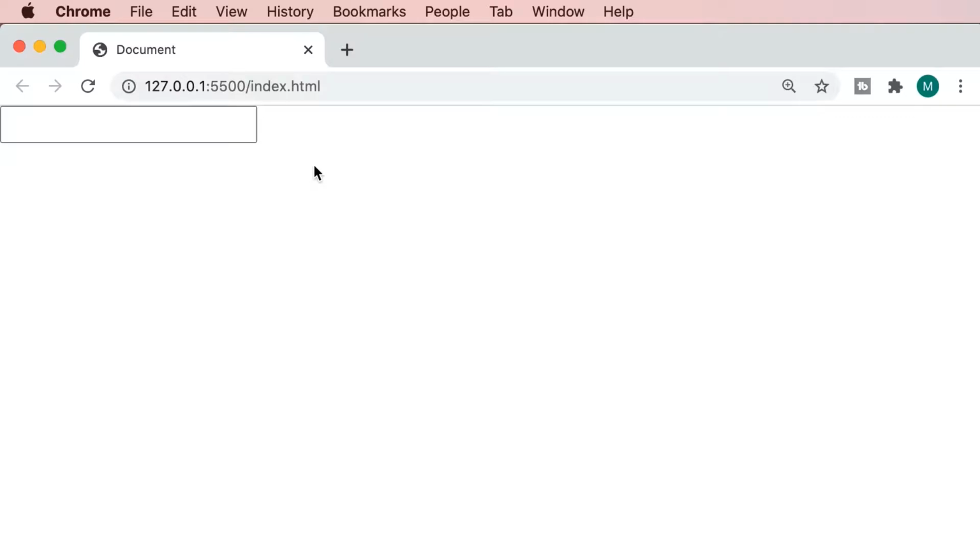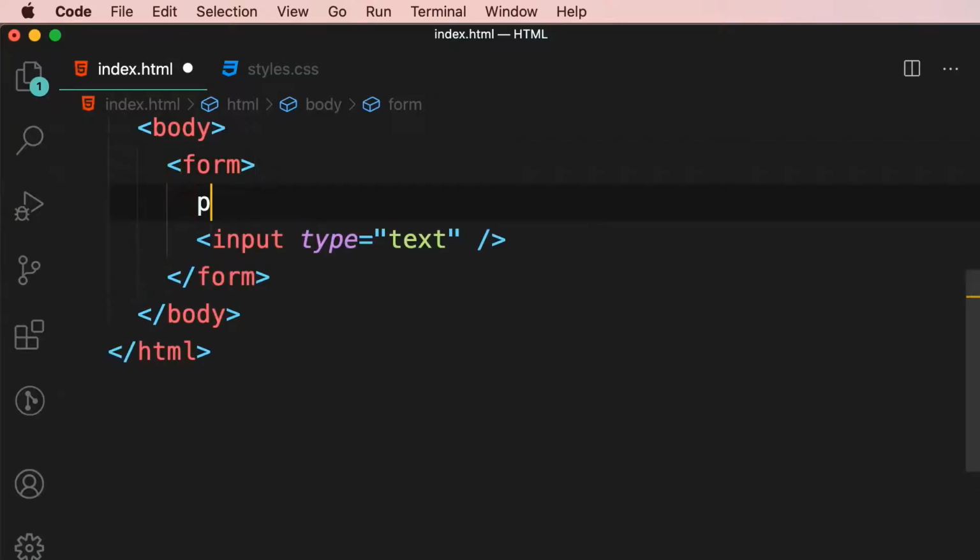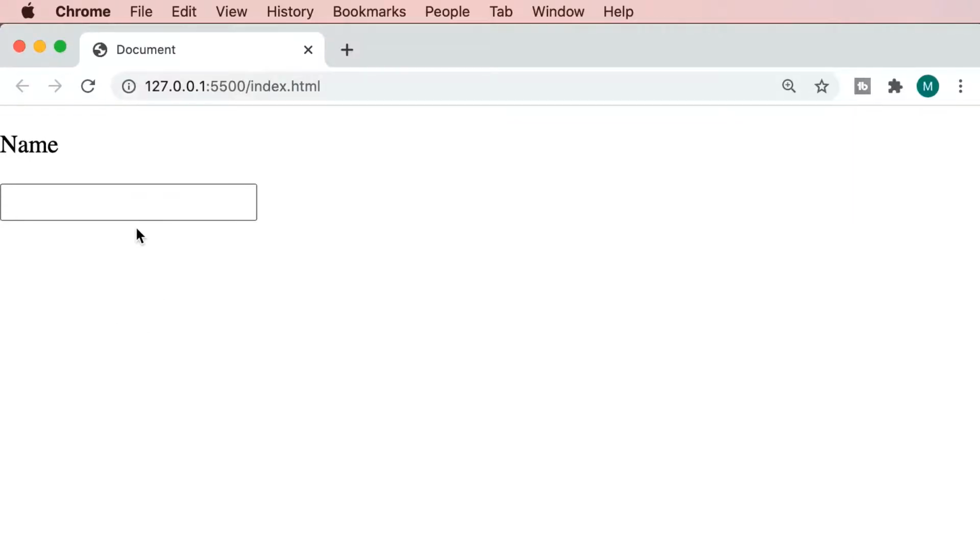Now, before each input field, we want to have a label. So some people use a paragraph element here to add the label. Here's what we get. But there are a couple of problems with this approach. The first problem is this extra space below the label. The label is somehow disconnected from our input field. Now, I know we can use CSS to remove the space, but there is a better solution.